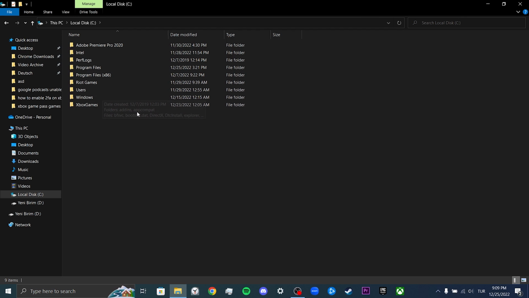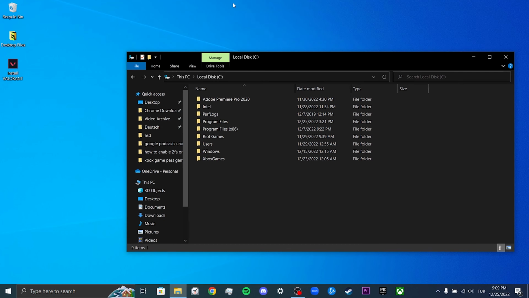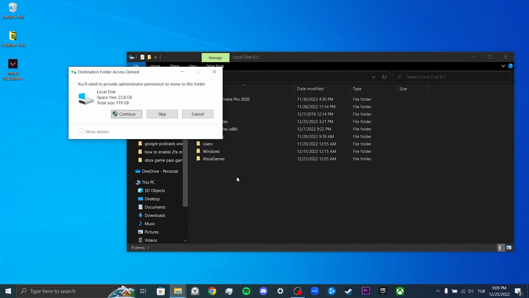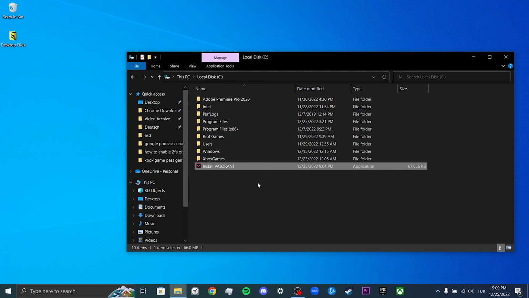Now we will put the Valorant Installer on this disk. You may not have received this notification. If so, click Continue. After putting Valorant Installer inside the disk, you can check if it opens.